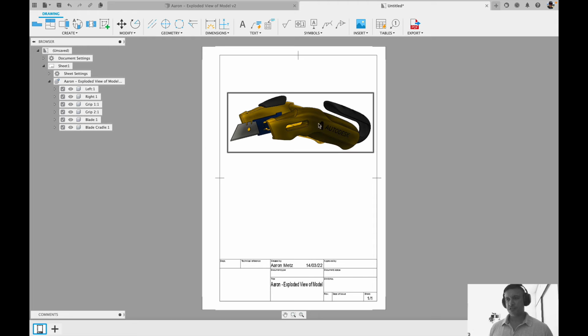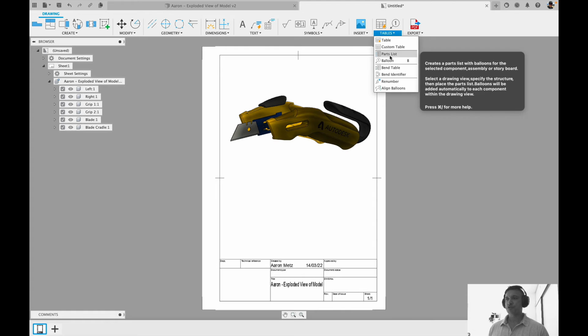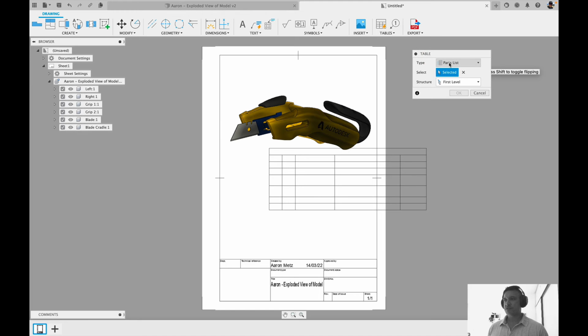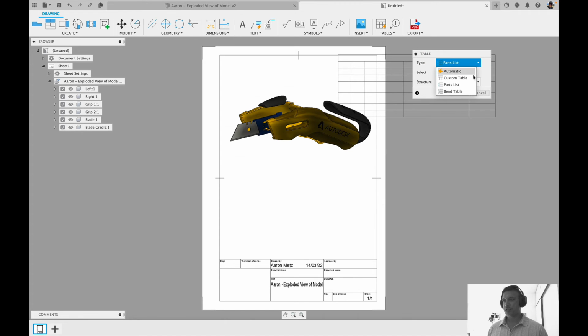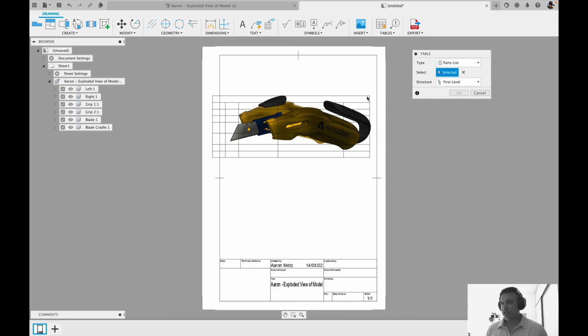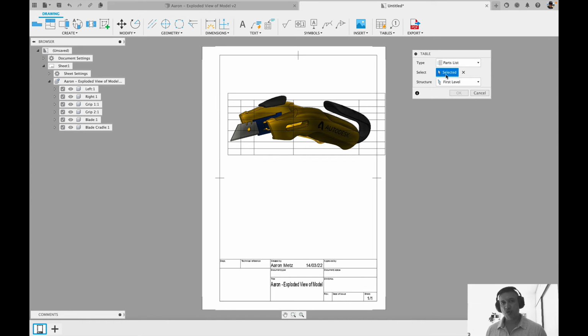So Fusion has now placed the exploded view, and now it's time to label the parts and create a parts list. And it's very simple. You can go up to the tables menu here and choose part list. Fusion will ask you what type of part list. We'll use the default type. You can see there we could create a custom table, we could create a part list, and so forth. In this case I'm just going to go with part list. I already have the model selected, that's why it's in blue. And then the structure, we'll just go for the default first level.